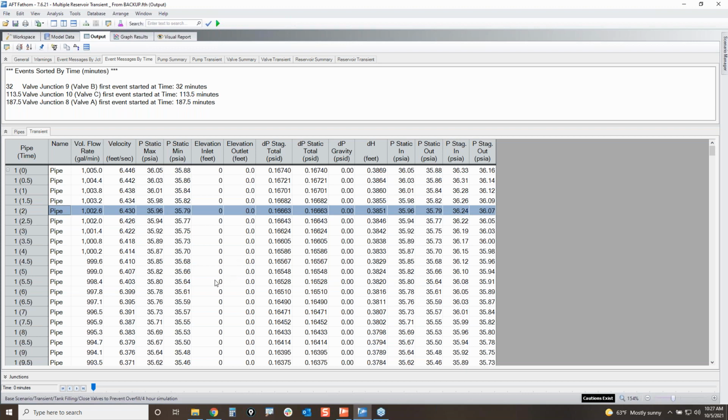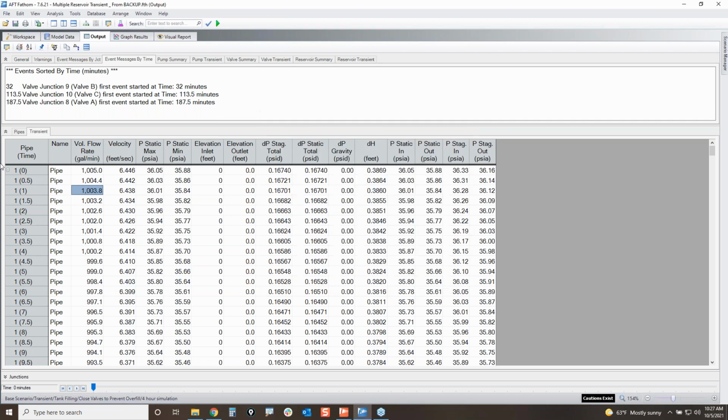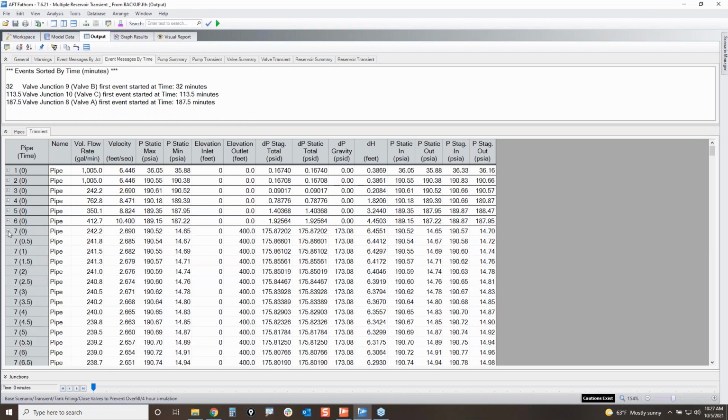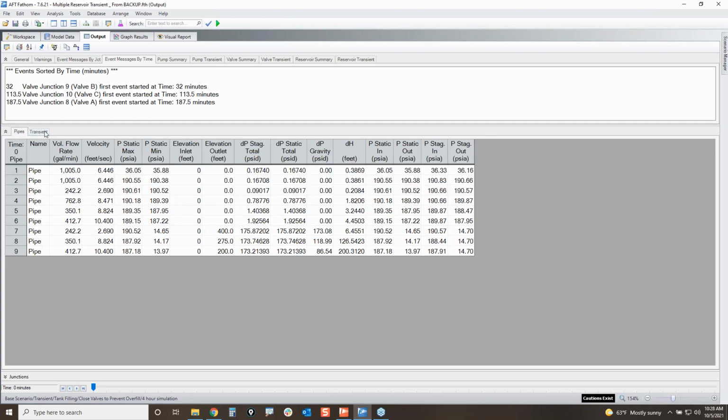If you want to look at the flow rate, you can right click in a column and do a quick graph. This gives you a picture of how the flow rate is changing in that particular pipe over time. So this is pipe 1, pipe 2, pipe 7, etc. So those are two different ways to look at your pipe results.